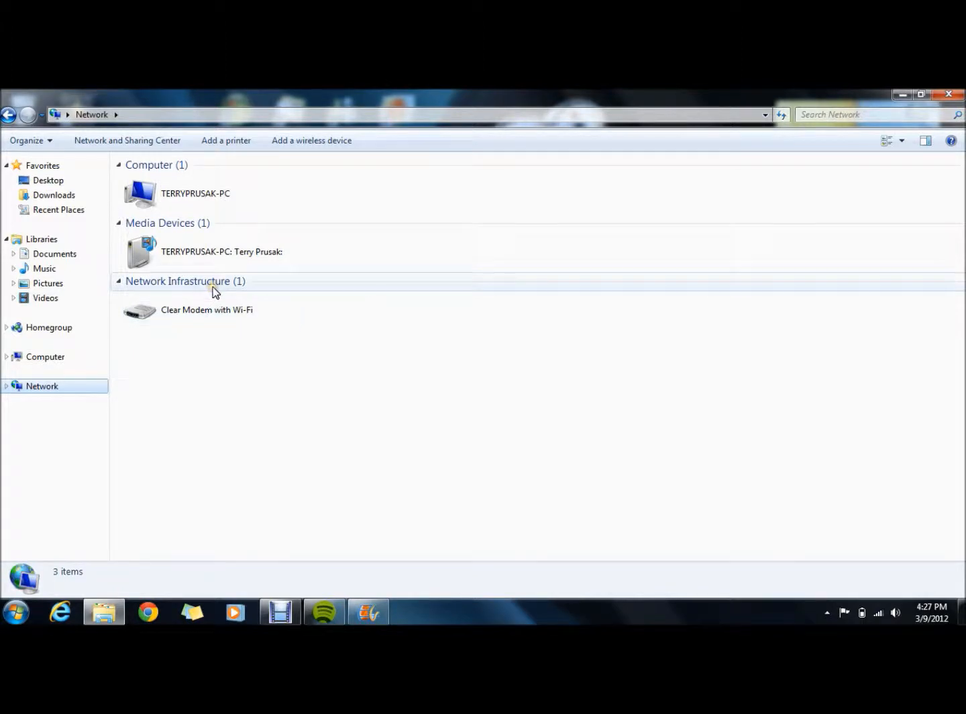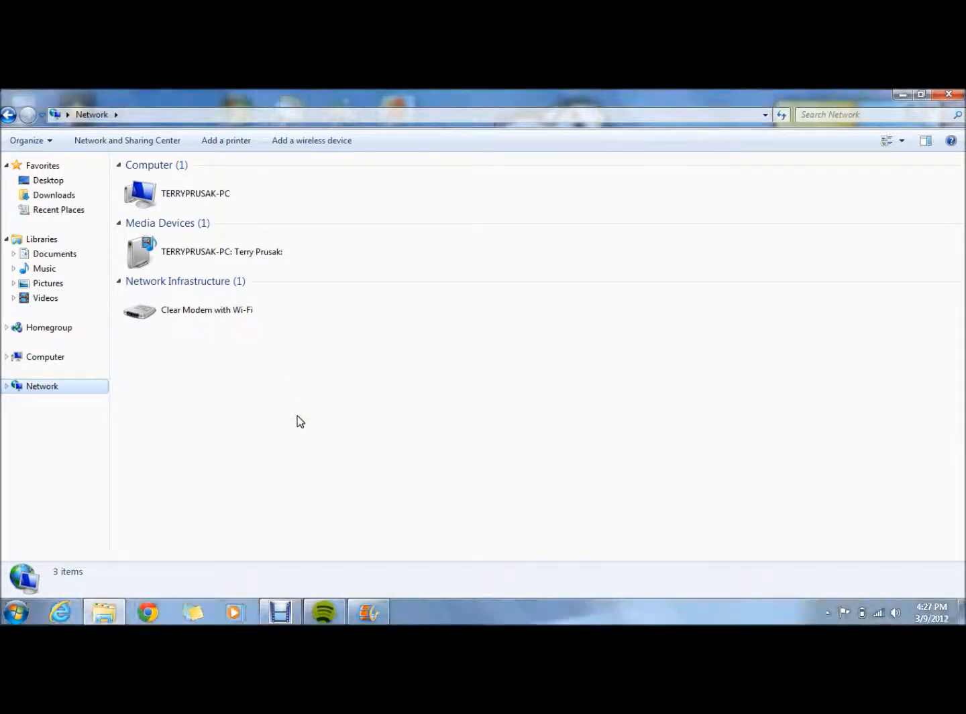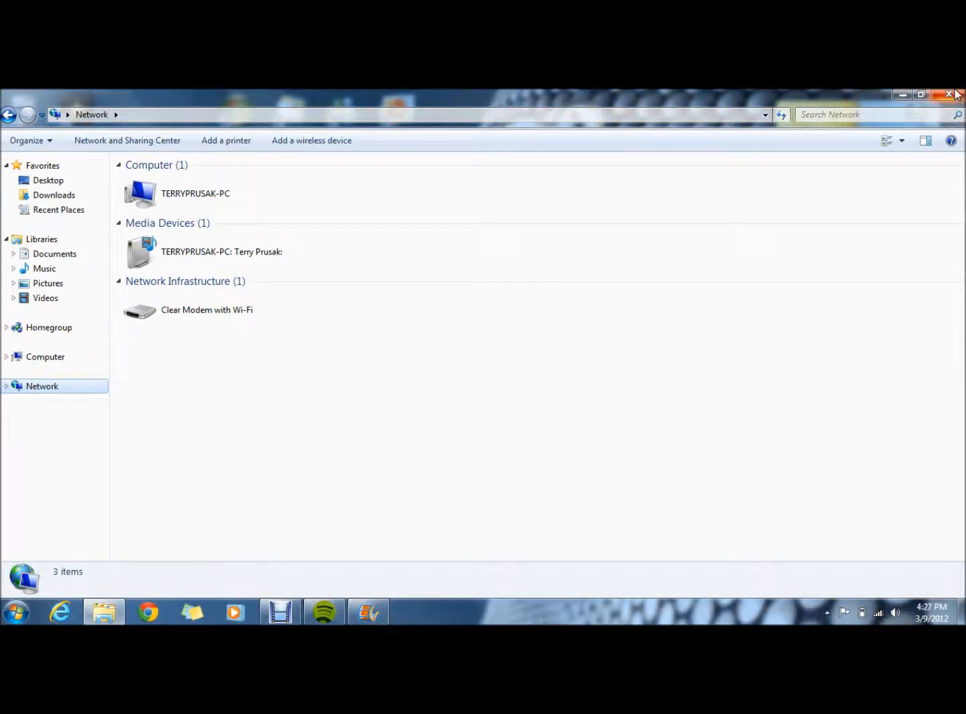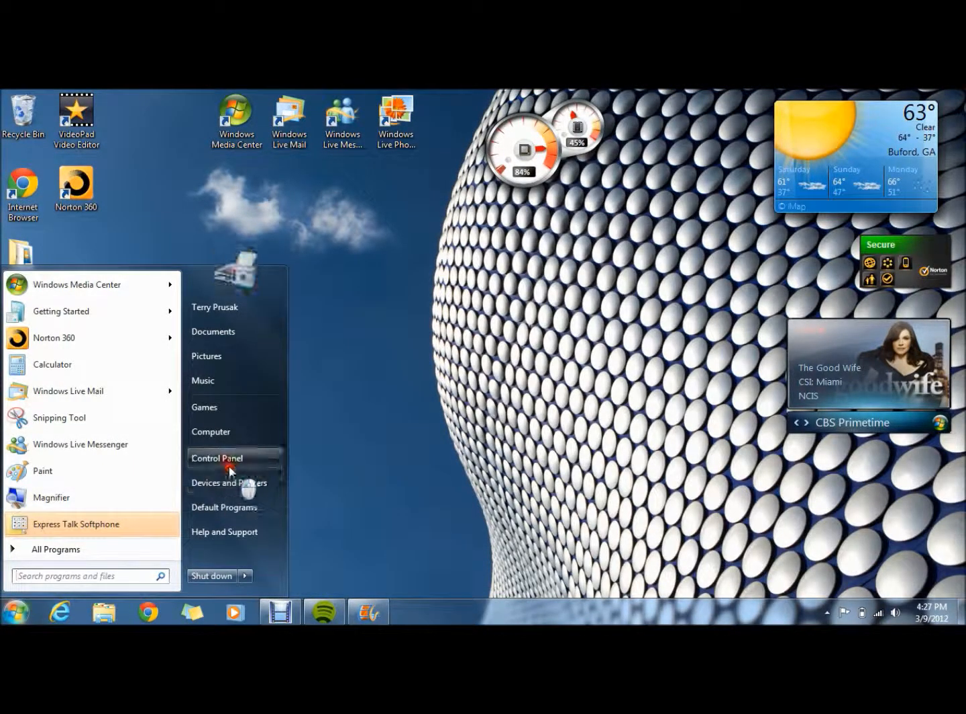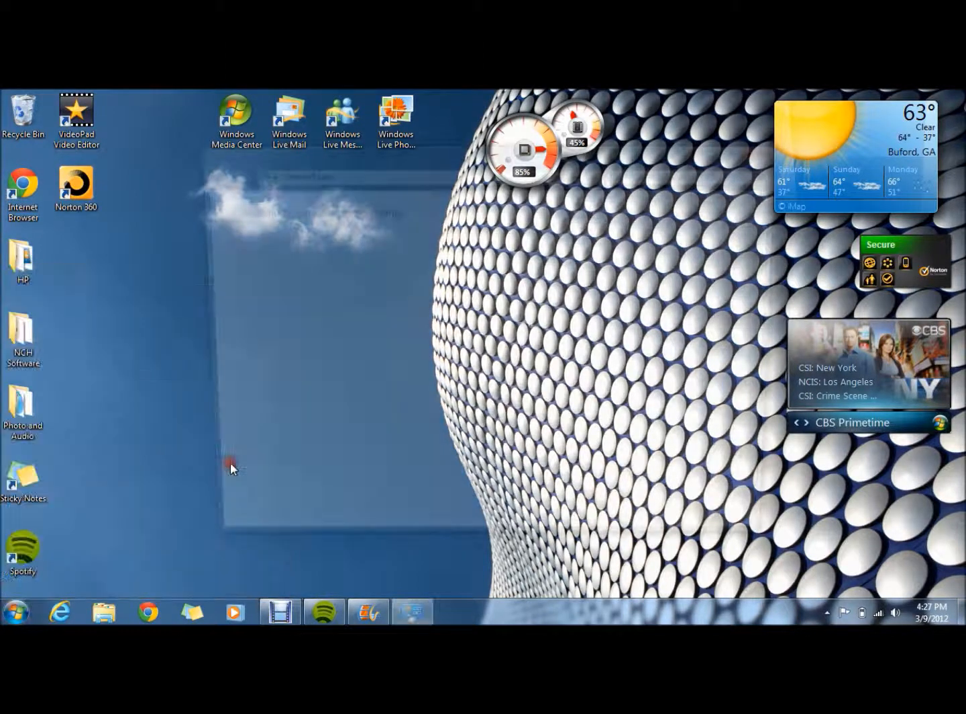And down here, under Network Infrastructure, we have the Clear modem with Wi-Fi. That's because the current ISP we're using, which is the Internet Service Provider, is Clear Internet. And then, as we go back, we hit the Start menu again, and then we can go to Control Panel.